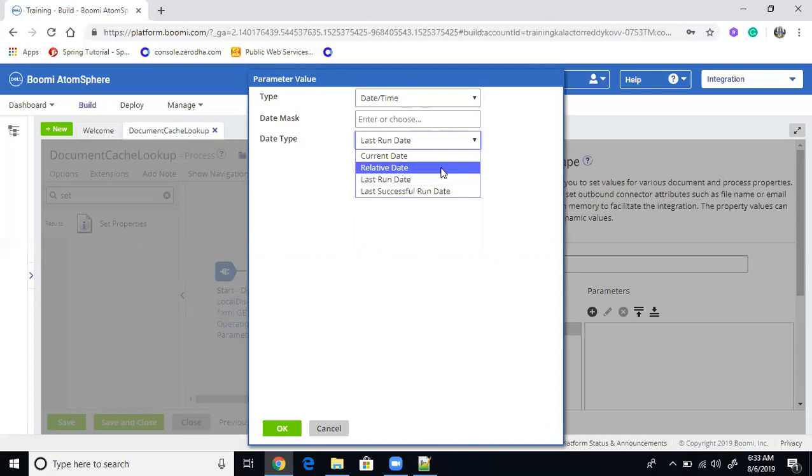This is the last successful run date. Whether your process run is success or failure, it doesn't matter, last run date captures the date. Last successful run date means it only records the date when your process is successfully completed.